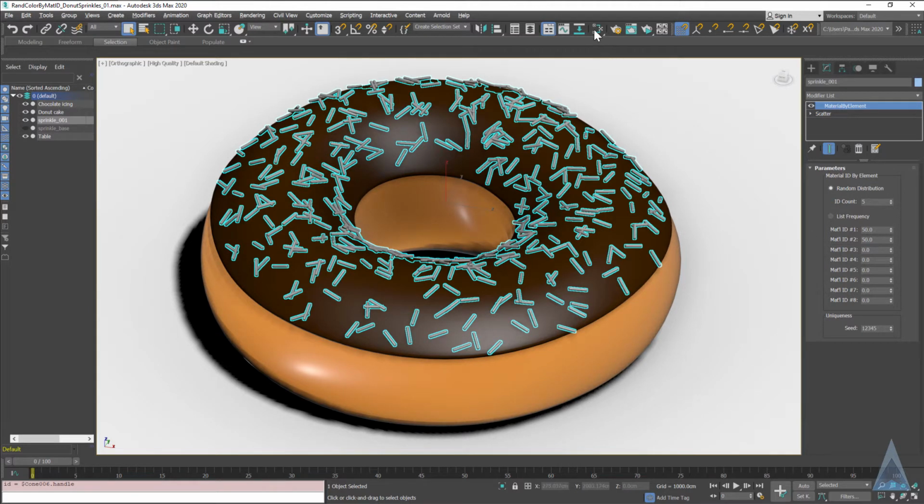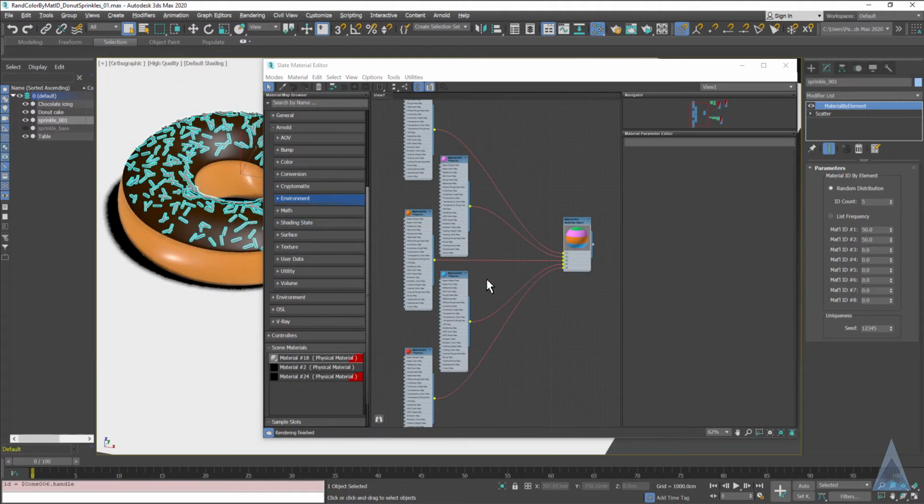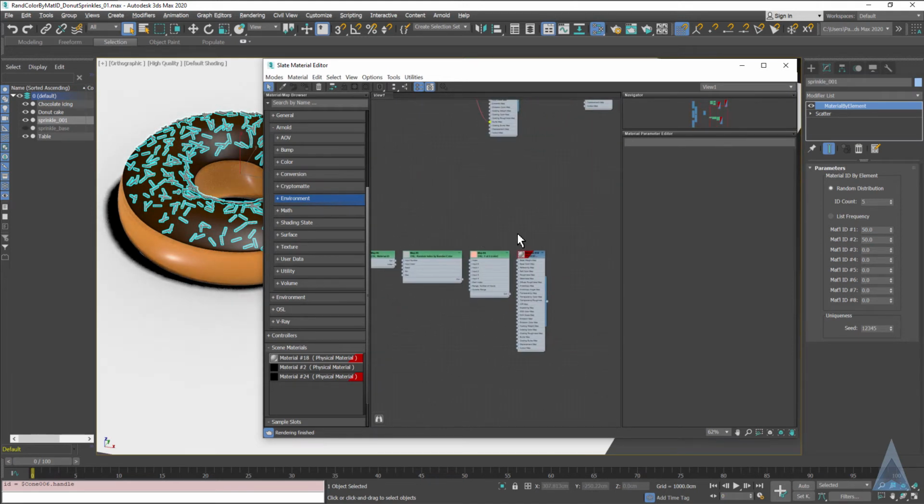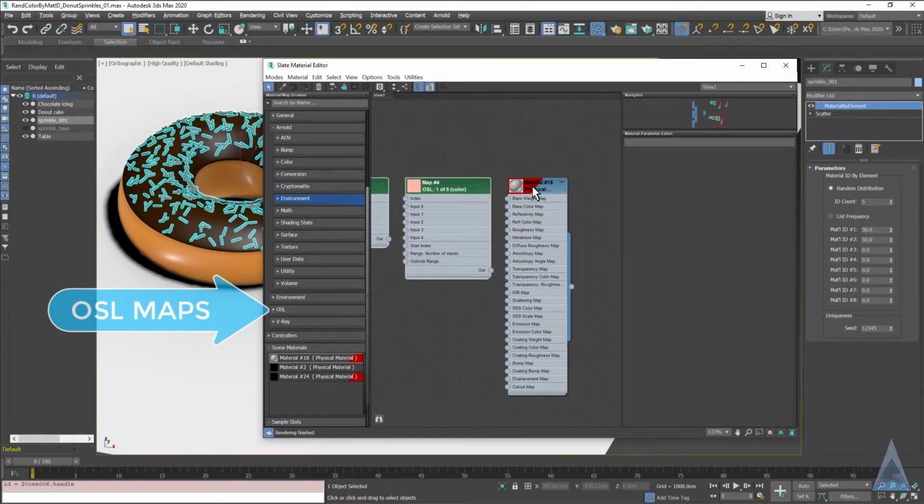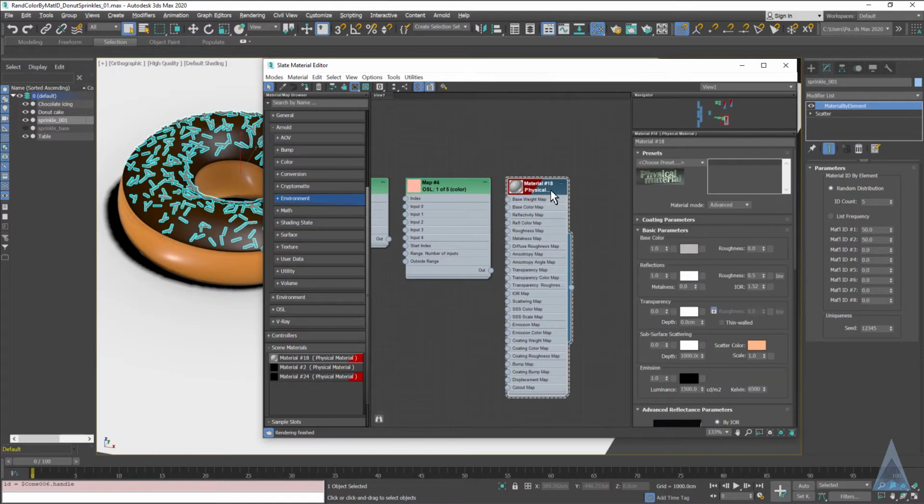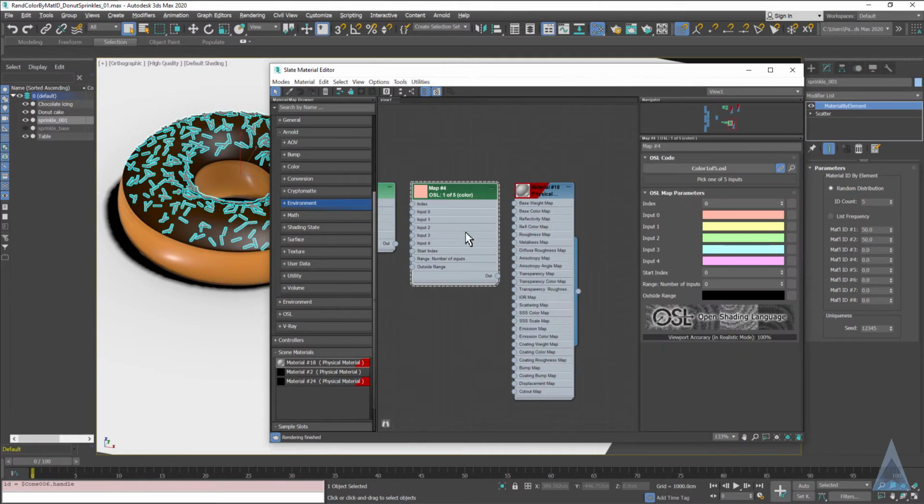Then we'll need to go into the material editor and build our OSL material. We're going to use 3 OSL maps and a physical material to do this. First things first, we'll apply our physical material to our sprinkles, and then we're going to attach the OSL 1 of 5 color. Now what this node does is create 5 different colors, or you can pipe maps also into these. And the index determines which color is being piped out of the output.